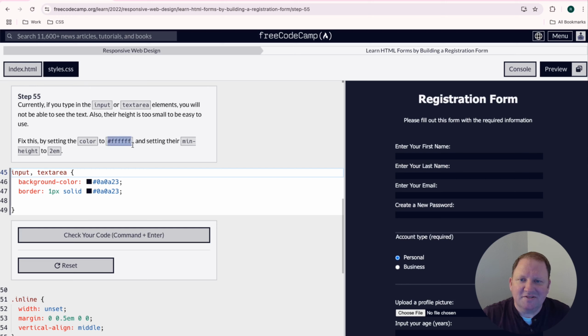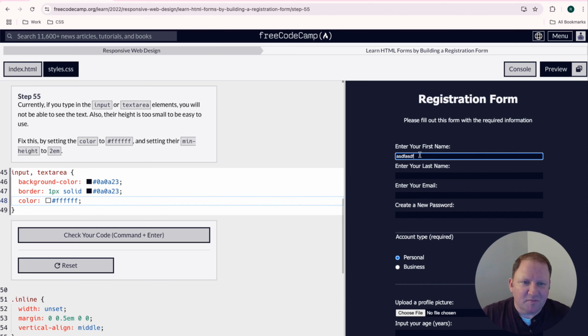I'm going to go ahead and copy this. It's going to be white. So I'm going to come in here and type the word color. And we're going to change that to the hashtag of all Fs. So let's test this out. Perfect.